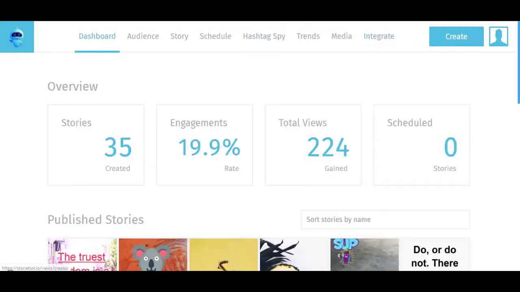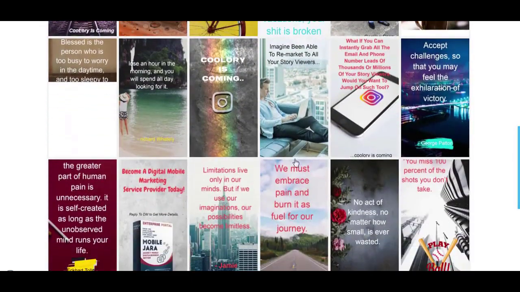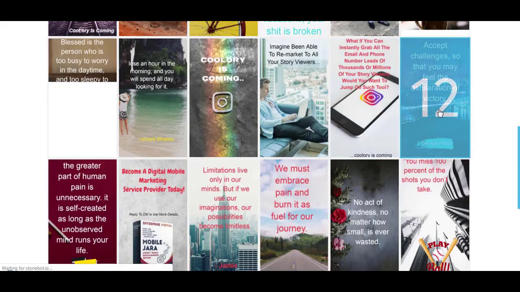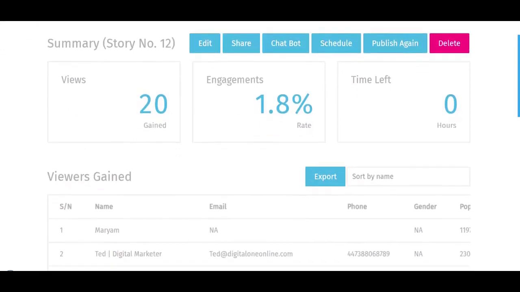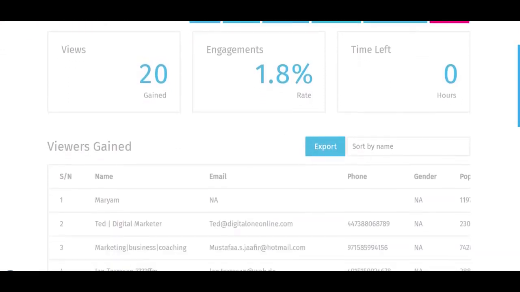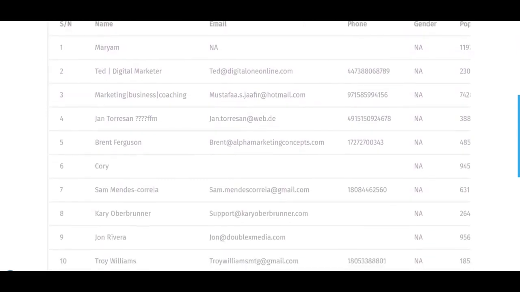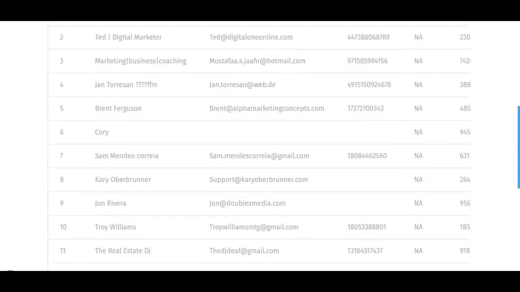Right on my dashboard here, I can view all published stories, just as you can see right here. So you could get to see all my published stories. I can view each of the stories to see my viewers or leads which I've gotten. Right on this particular story, you could see I have about 20 views, and you can see all the leads I've gotten for this particular story campaign.